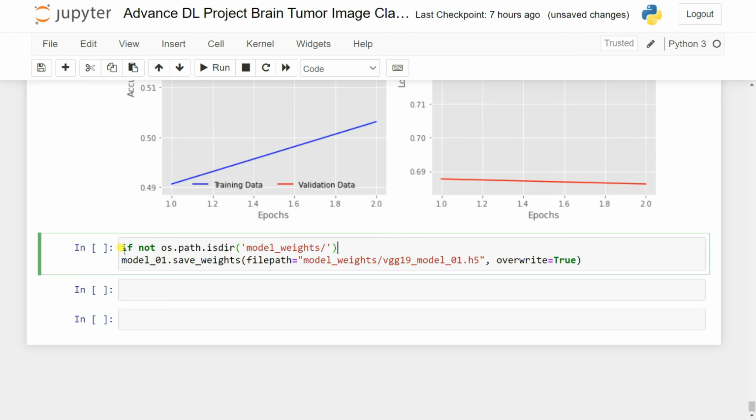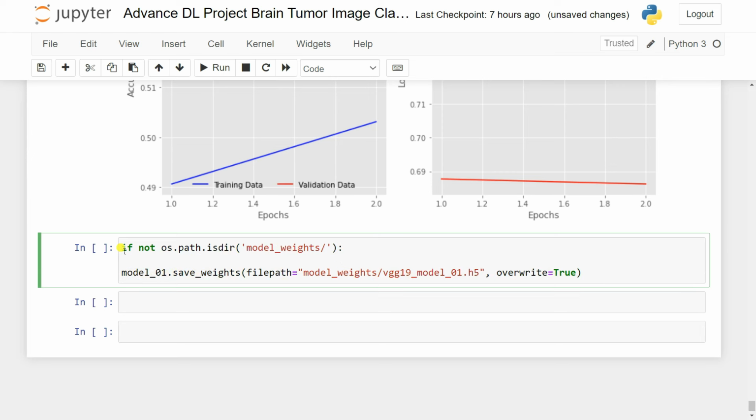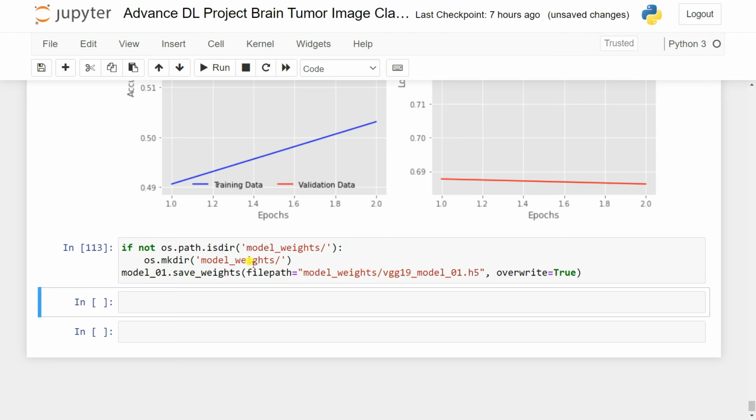Now using this, you can try to create a directory with mkdir, passing the same thing, let's call it model weight, like this way. So shift enter, it will create the directory if it is not available, and after that it will save the file inside your directory.